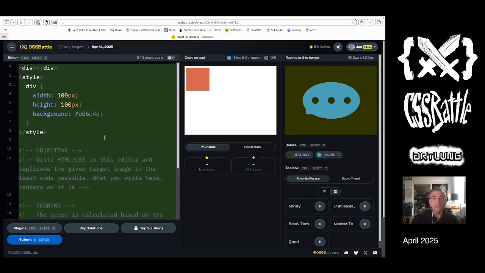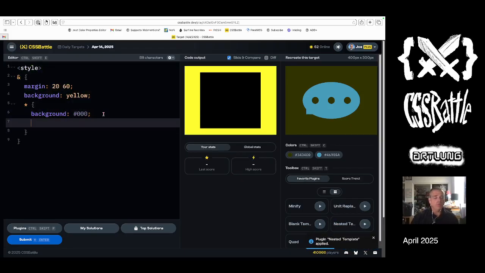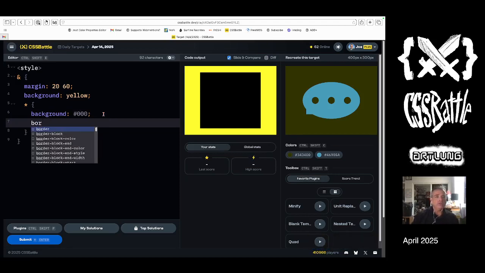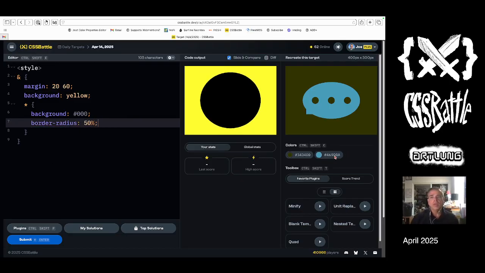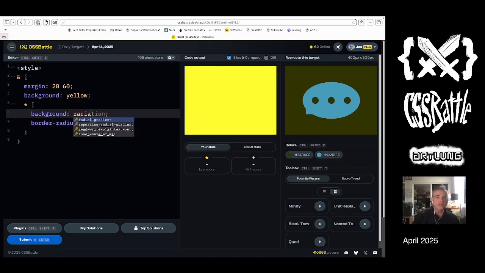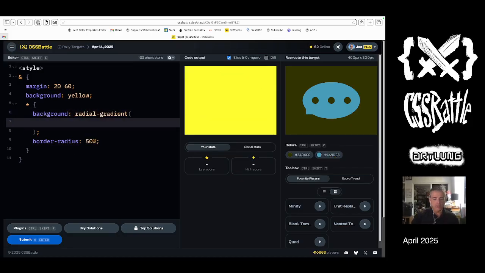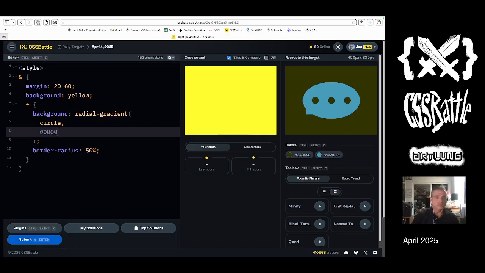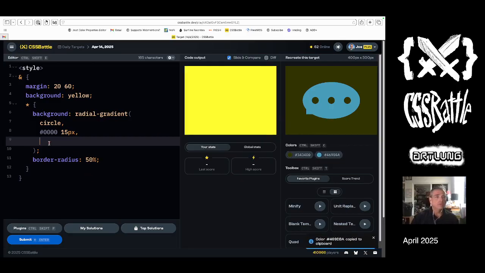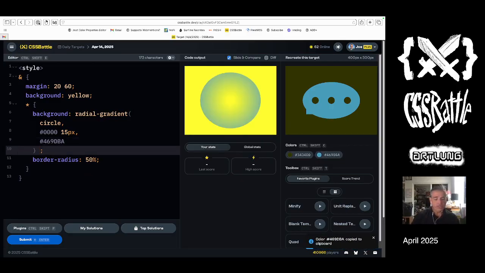All right, what do we got here? I'm going to boldly use the nested template with a border radius on the body of 50%. And this background is going to be a radial gradient, circle, transparent. Let's call it 15 pixels, and then blue at 50%, or actually just 50%, and then a width of 33%.